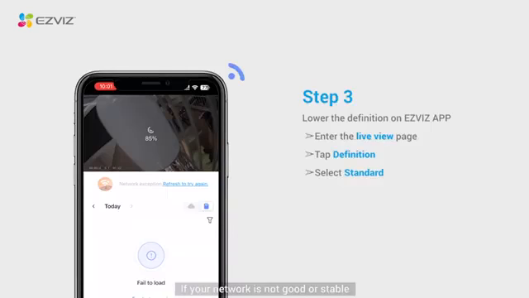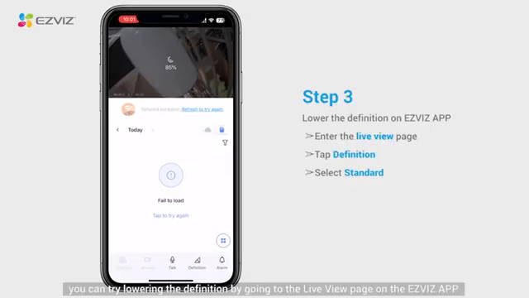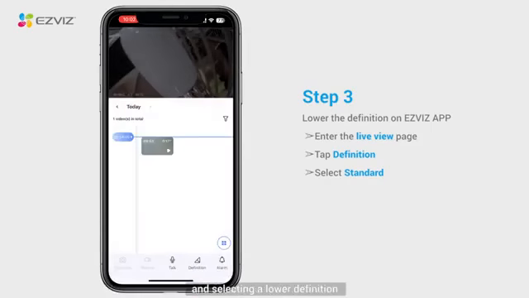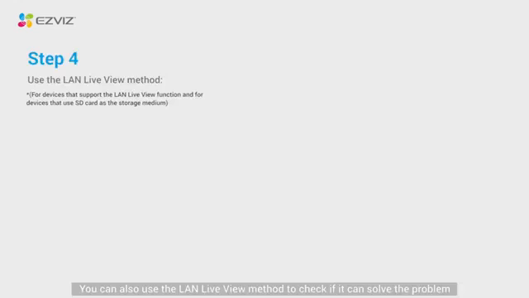If your network is not good or stable, you can try lowering the definition by going to the live view page on the EZVIZ app and selecting a lower definition. You can also use the LAN live view method to check if it can solve the problem.